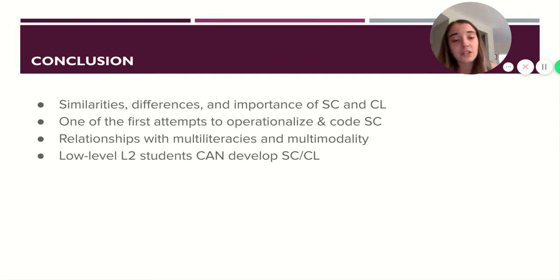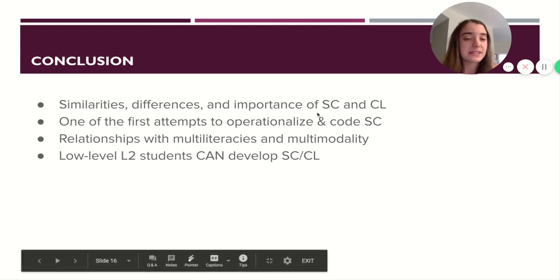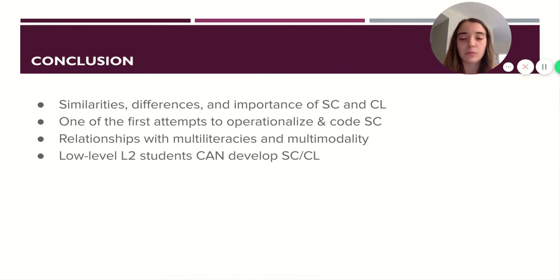The other part of this study that you didn't see, but which was used for multiple purposes, was, to my knowledge, one of the first attempts to operationalize and code symbolic competence. Obviously, both SC and CL have enormous implications for classroom implementation with multiliteracies and multimodality, and it shows that relatively low-level students can and do develop symbolic competence and critical literacies.